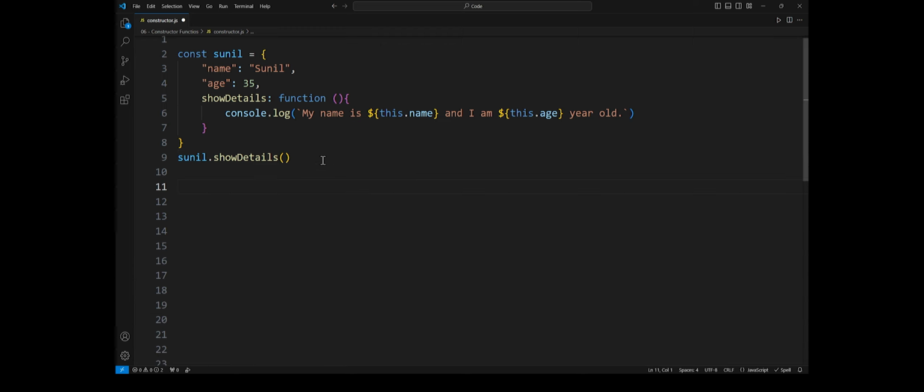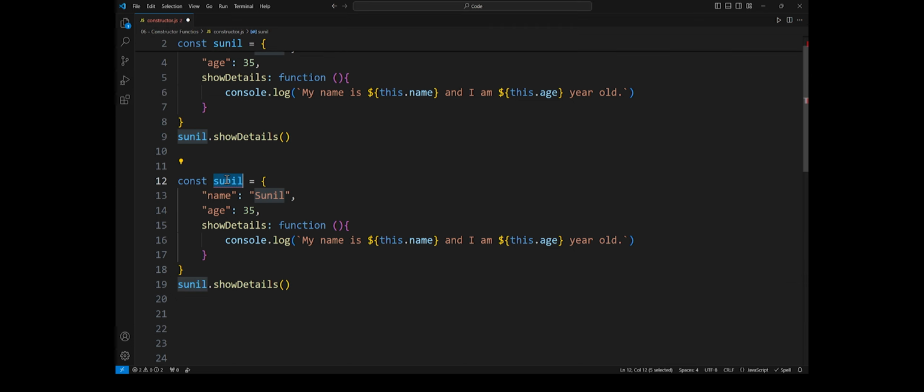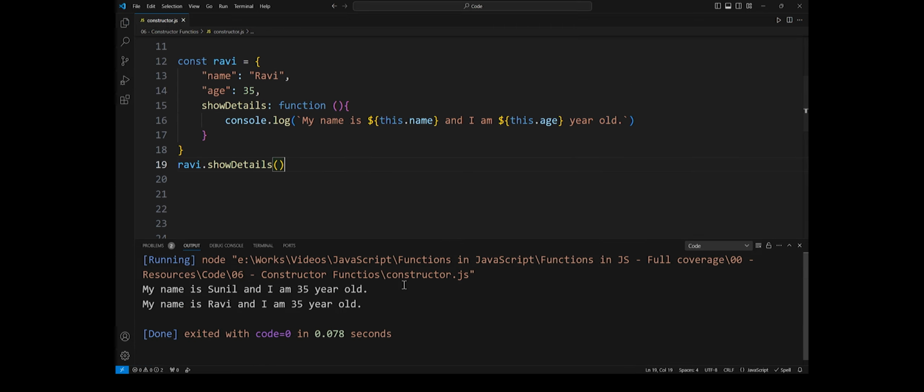Now I can write more code and create another object if needed. However, to create an object this way, I should know the objects I need beforehand. And this is not a practical way of creating objects when the number of required objects is not known in advance. So I need a mechanism to create an object on the fly. And to make this happen, JavaScript provides a constructor function.